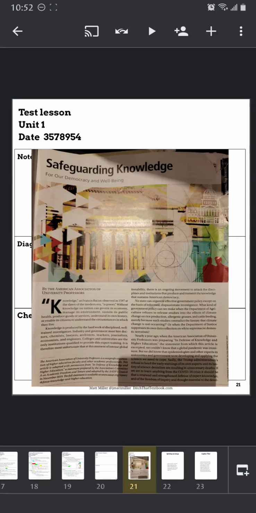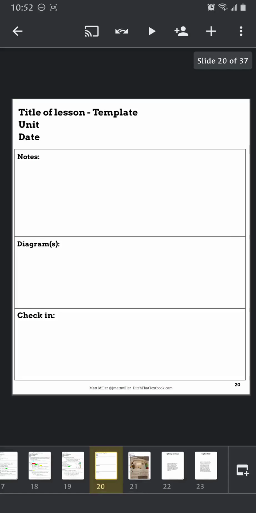Okay? But otherwise, you're going to follow the procedures like you would if you were using the digital notes and typing them in.